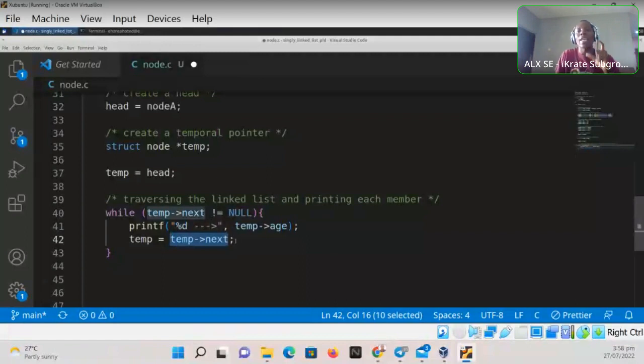Please, this is like the basic thing you need to understand for the rest of the things. To appreciate the operations, you need to understand how this movement is done, how we use a temp to traverse. The first time you give it to head, remember, once you've given it to head, it means you've given it to the first, you've given the address of the first node.